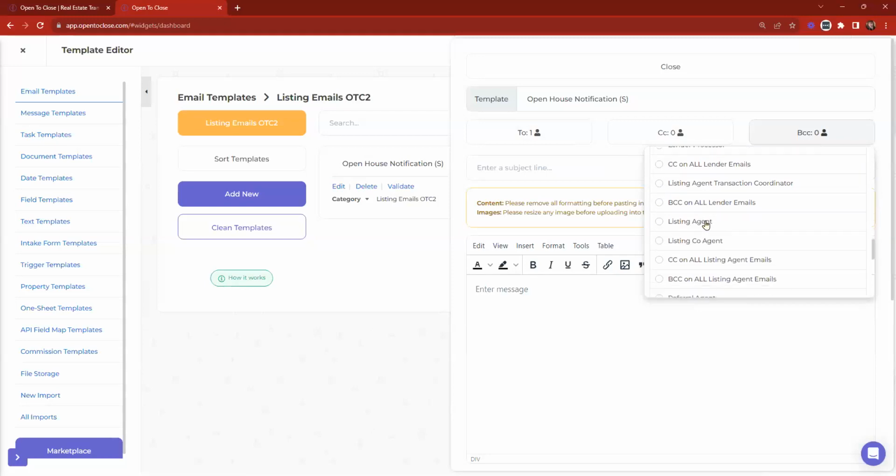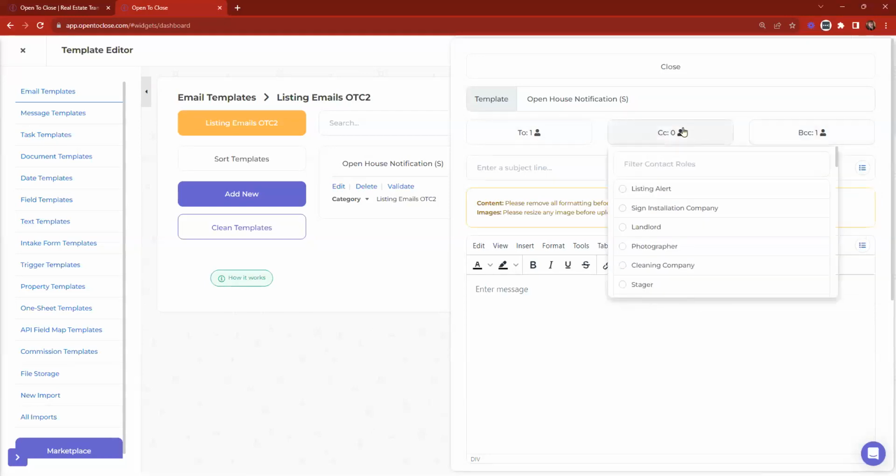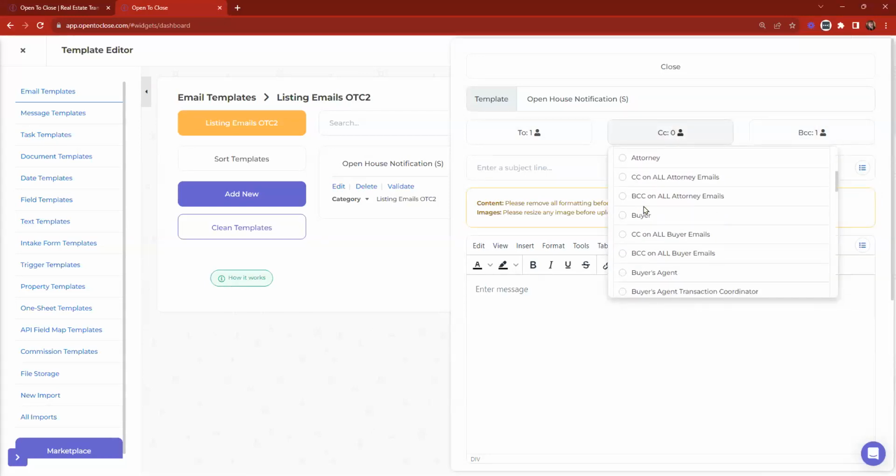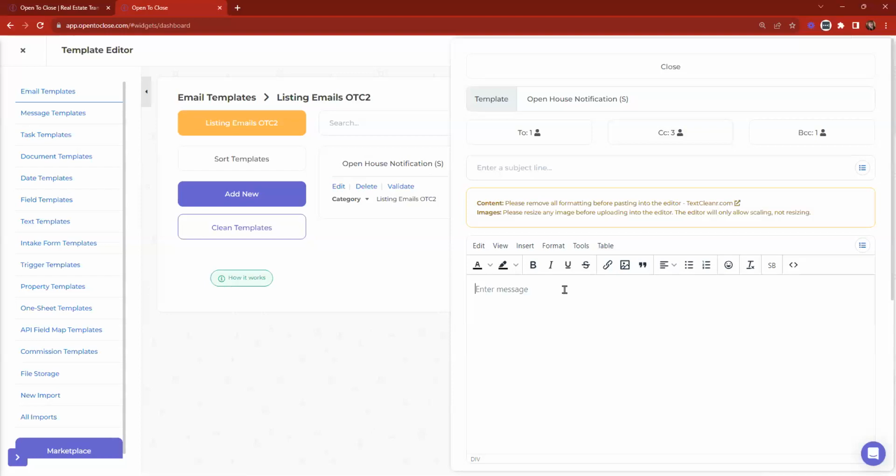Sorry, I'm just trying to find my sellers right now. Are they at the bottom? There we go. Sellers. And then we'll BCC that listing agent, or CC that listing agent. Here's that listing agent, listing co-agent, and we'll add on CC on all listing agents too. Cool. Now we pop in our values, right?